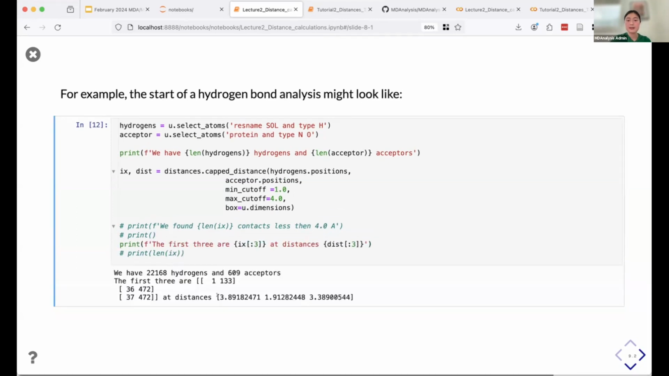And if we wanted to actually look at the distances involved, we can look into the distance array. In this first column, we get the indices of the first atom group that we pass in. So this is the hydrogens atom group. So this is saying that the second hydrogen in this atom group with index 1 is between 1 and 4 angstroms of the 134th atom of the acceptor atom group with, again, index 133.